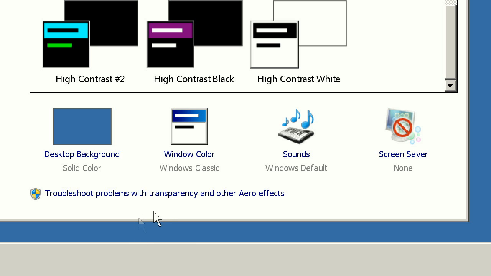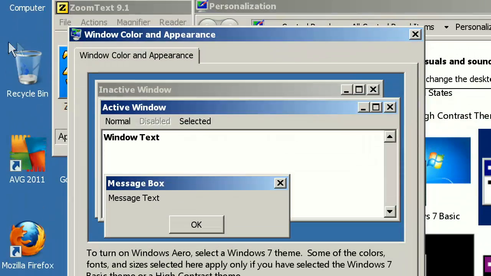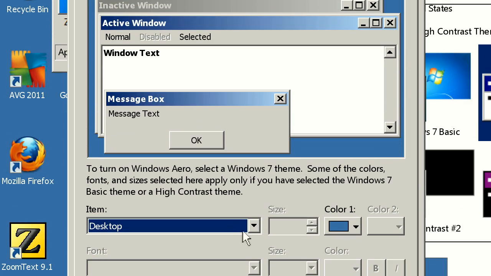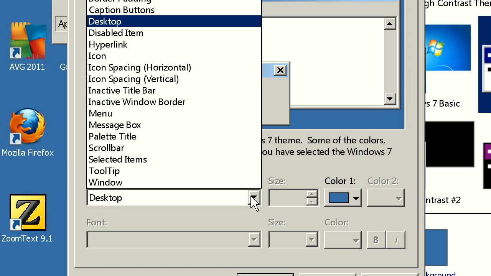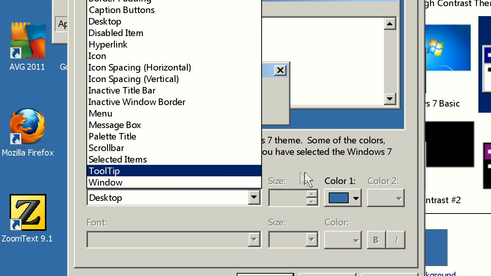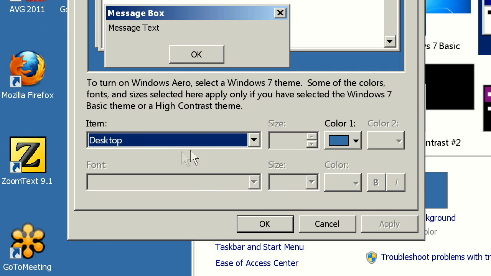You can further customize this by going to the icons down below here. There's one that says Window Color, Windows Classic, and that's basically your familiar old way of setting things up in Windows XP, where you can customize each item by itself and change its color and font even. By going there you can actually customize it to exactly how you like it.